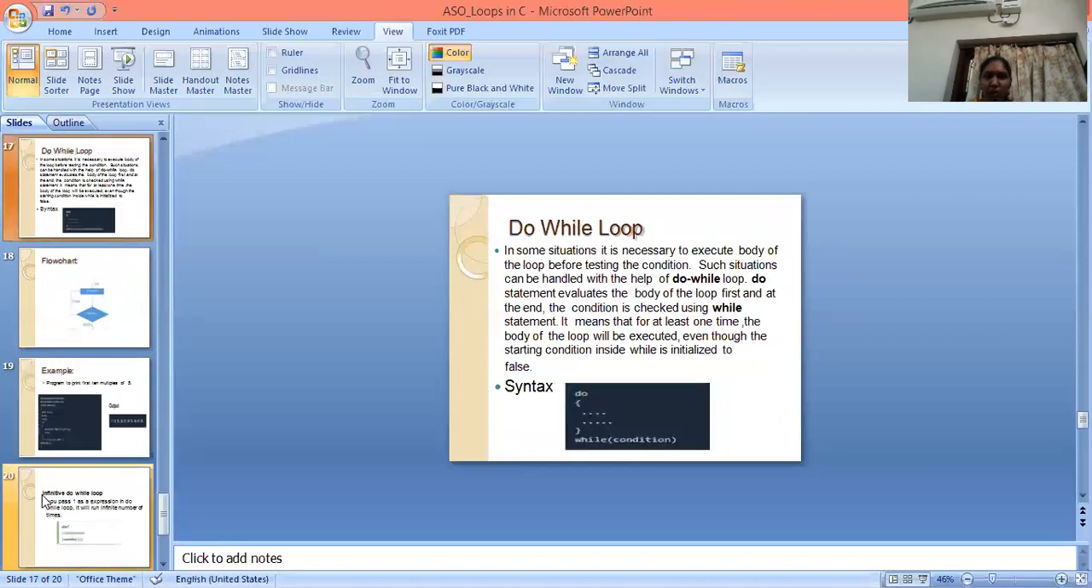Next, do while loop. In some situations, it is necessary to execute the body of the loop before testing the condition. Such situations can be handled with the help of the do while loop. The do statement evaluates the body of the loop first and then, at the end, the condition is checked using the while statement. It means that at least one time the body of the loop will be executed even though the starting condition inside while is initialized to false.